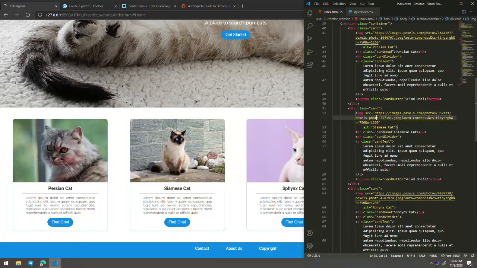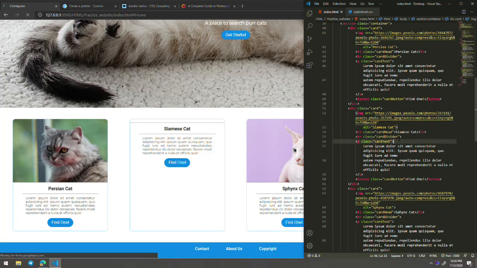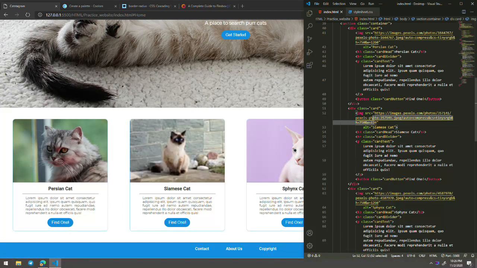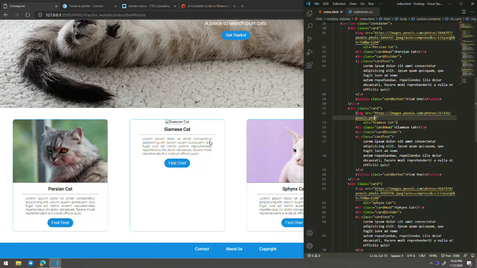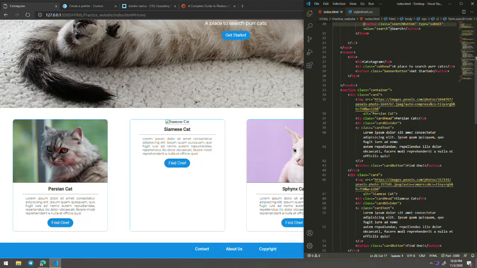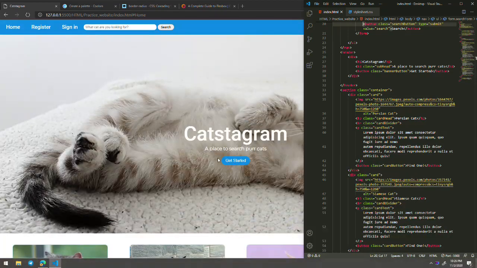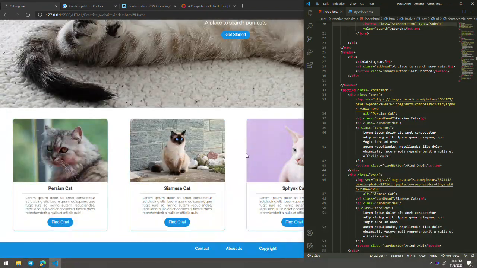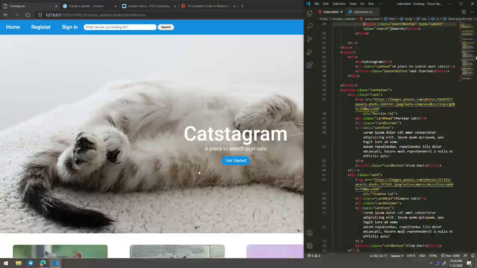So for example, the photo, the alt. The alt is simply, for example, if this link is broken, as you can see, or if someone has a weak internet connection, a text will appear. That usually helps a lot with people who have a very bad internet connection. So that's it. Card. What else?